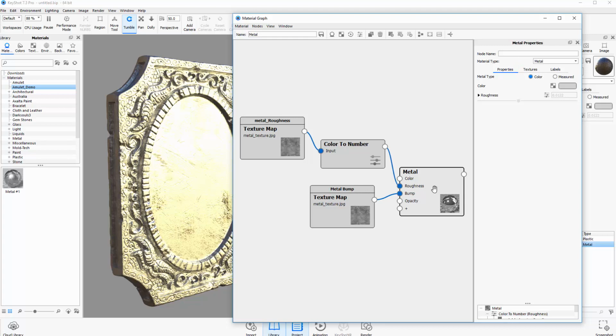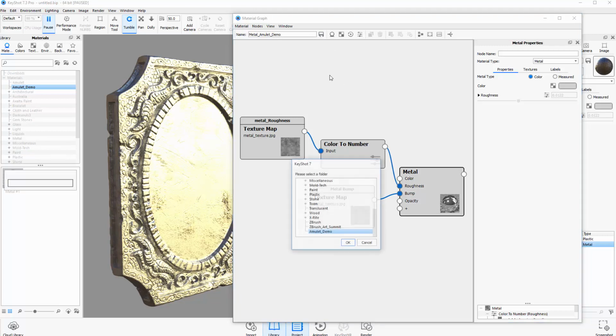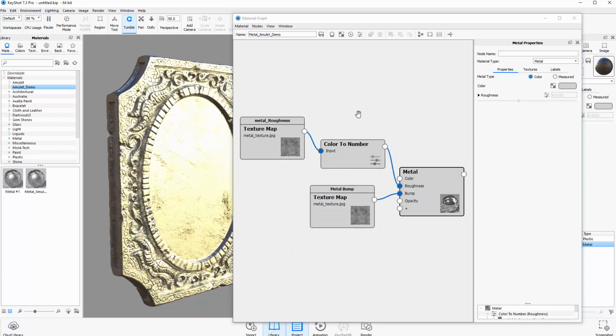Material type, node name. Let's call this, here we go, Metal Amulet Demo. Let's try that. There we go. Now that name exists. And you can see we have it in here. It created one originally. Let's just take that and we will delete that. We right click and delete it. Yes, let's get rid of it. And now we just have the metal material that we've created that we see here. I'm going to close this.